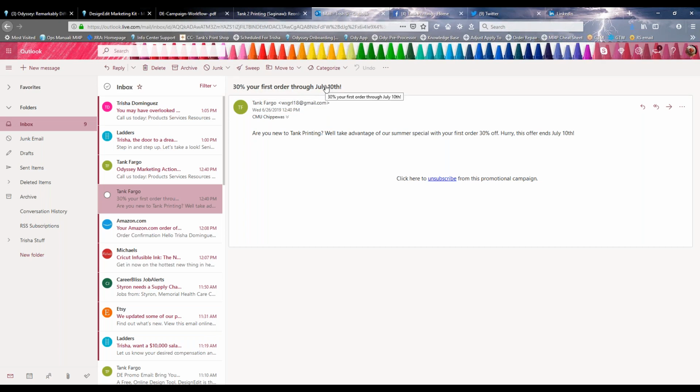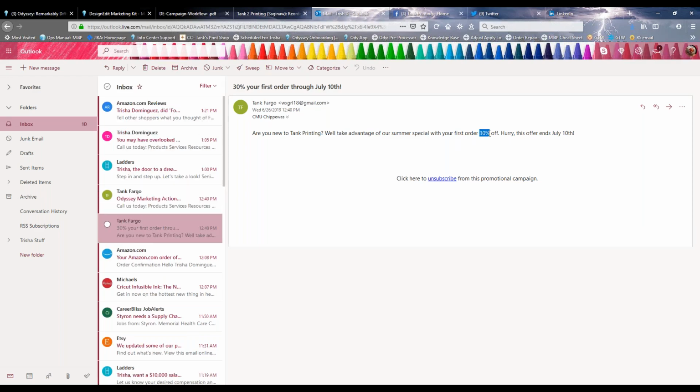So this might be a way to think ahead. How do I generate more orders, or how can I get people to be first-time print buyers, whatever the case might be? If you have them as a contact, they may not have placed an order, but this gives you a way to send out an email to have people take advantage of whatever it is you might be offering to them. So apparently I'm offering 30% off through July 10th. So that's a pretty good deal, I feel.